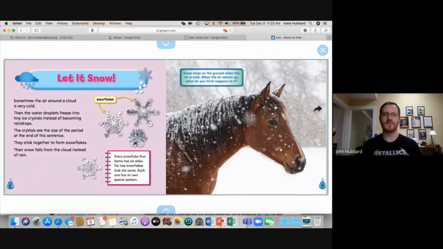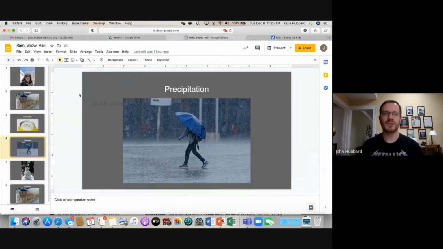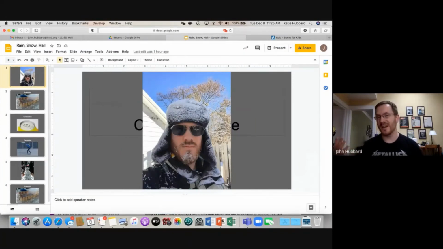Let it snow. Sometimes the air around a cloud is very cold. Then the water droplets freeze into tiny ice crystals instead of becoming raindrops. The crystals are the size of the period at the end of this sentence. So super teeny tiny. They stick together to form snowflakes. Then snow falls from the clouds instead of rain. So when we see snow, that's just in reality super cold rain. Same idea.